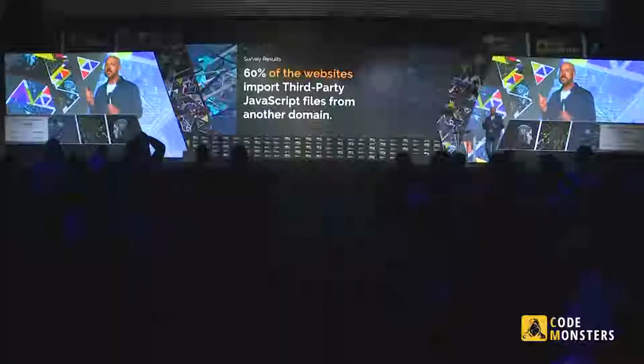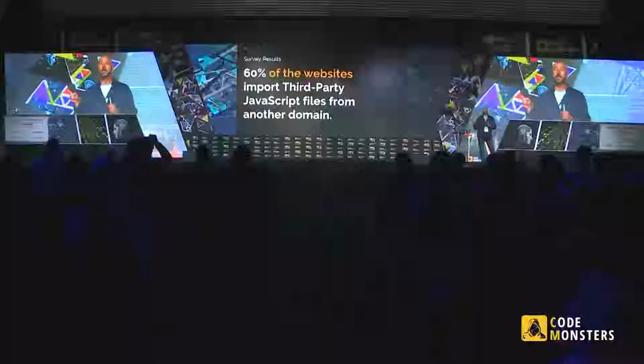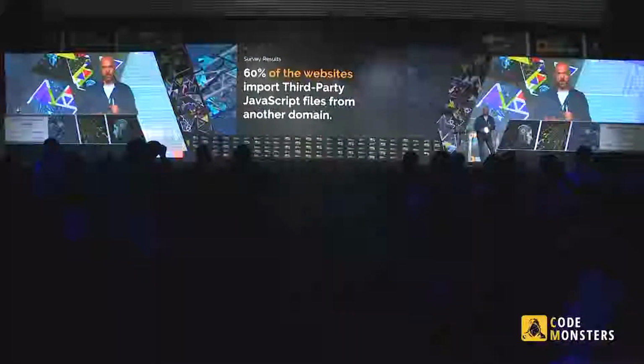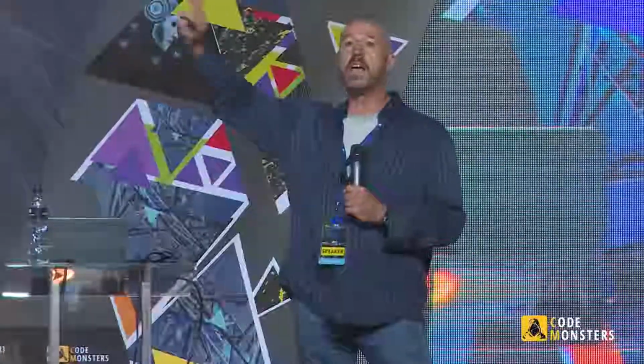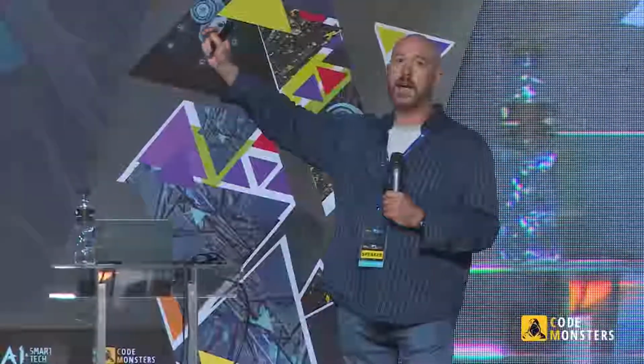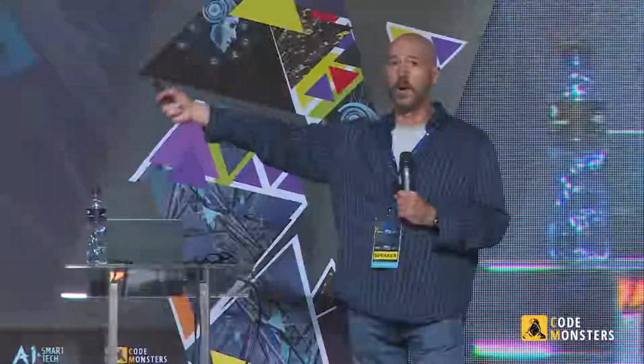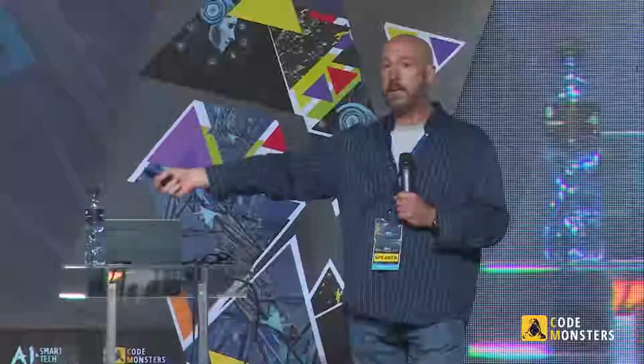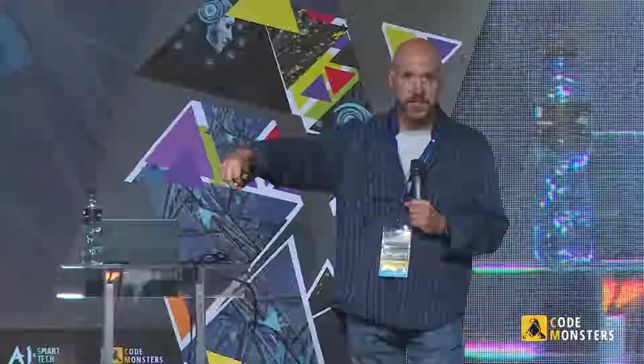60% of the websites used a third-party JavaScript from another domain. This does not include the ones that downloaded the code and put it on their own server. They were actually relying on this other domain, all right? So there's all kinds of problems when you do that. First, you're relying on their source control. You don't know when they change the software. Maybe they get hacked. Maybe somebody changes those files.